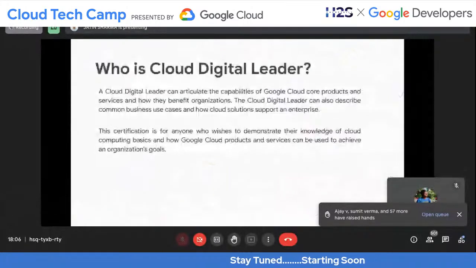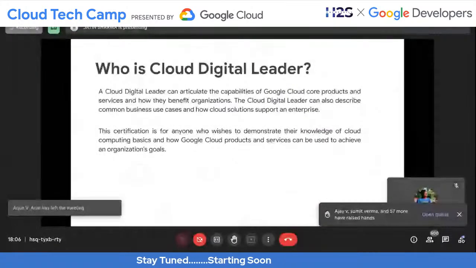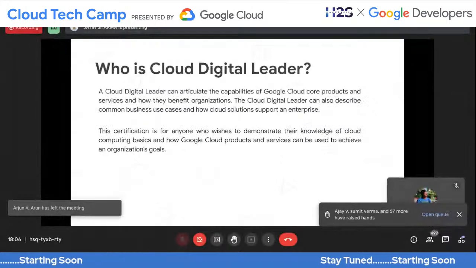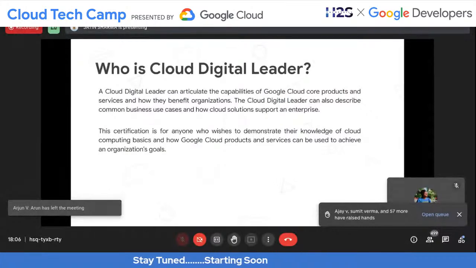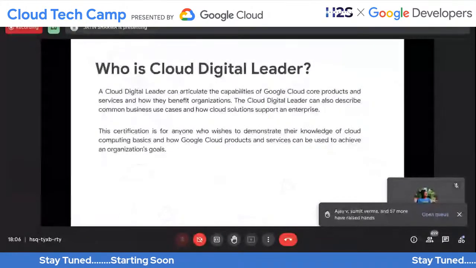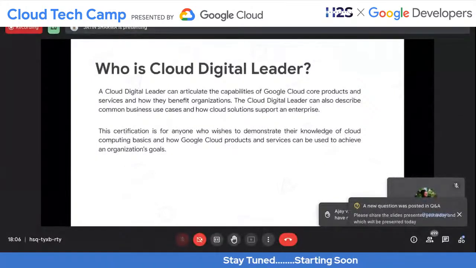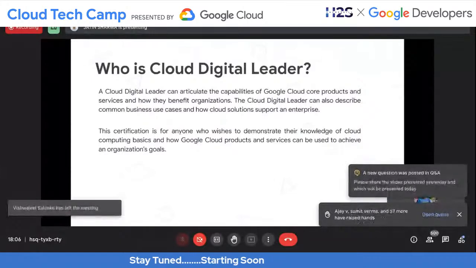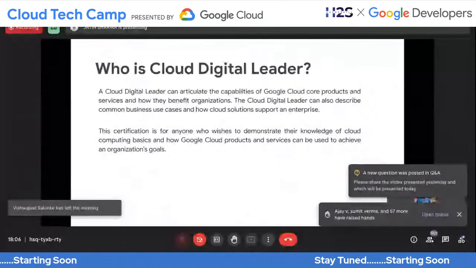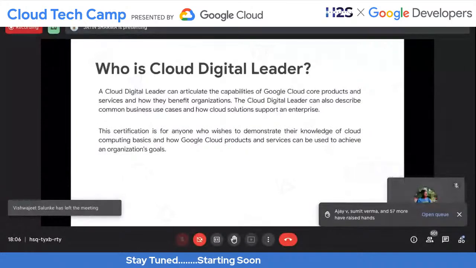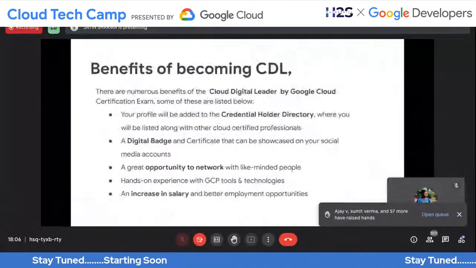Cloud digital leaders can basically articulate the capabilities of Google's core products and services and how they benefit the organization. A cloud digital leader describes common use cases and how we can implement them using cloud solutions to support an enterprise. This certification is for anyone who wishes to demonstrate their knowledge of cloud computing and how Google Cloud products fit best into use cases to achieve the desired goals. Now we are learning about Google Cloud certification and its benefits.